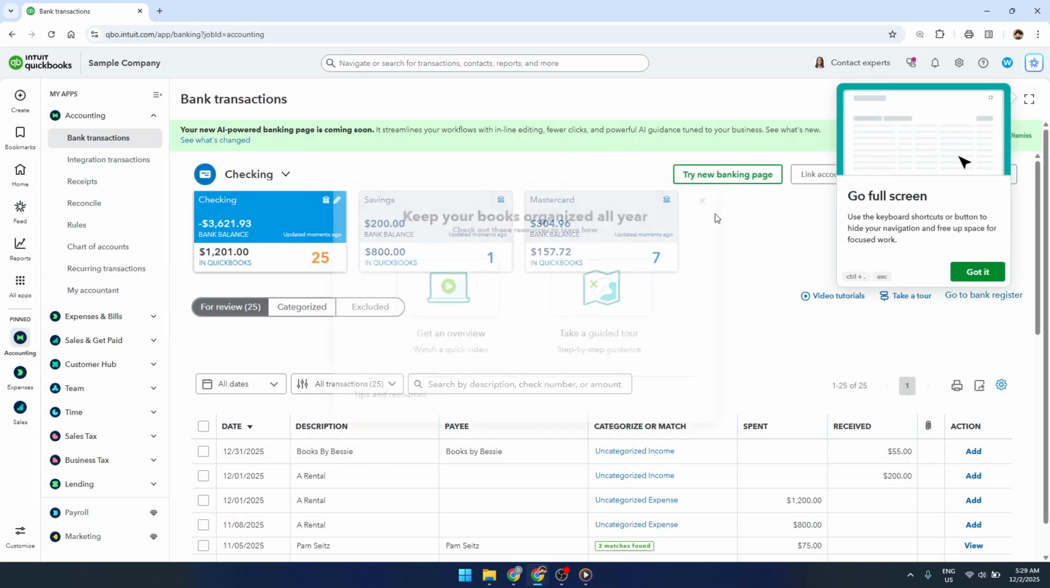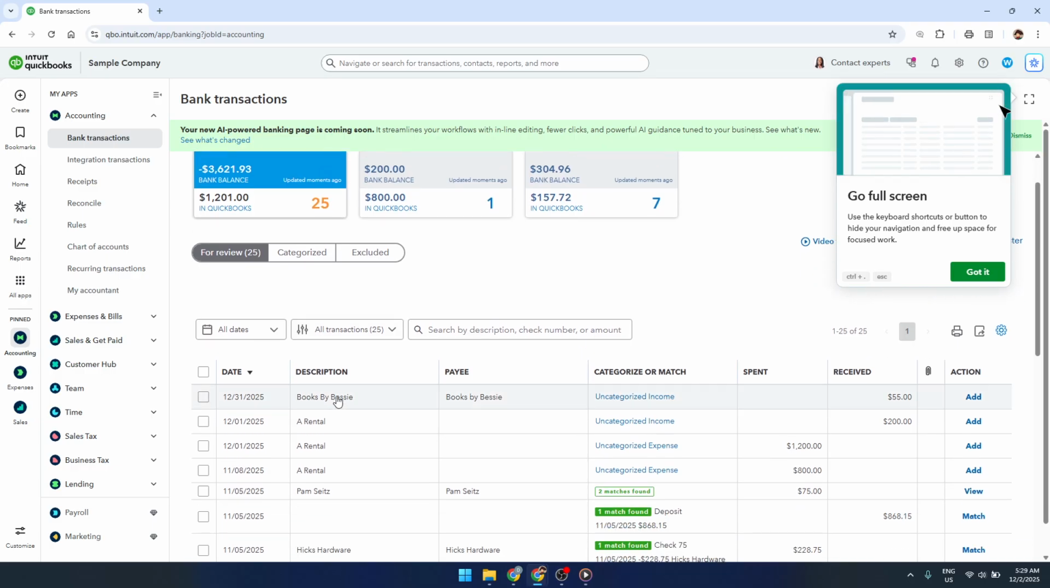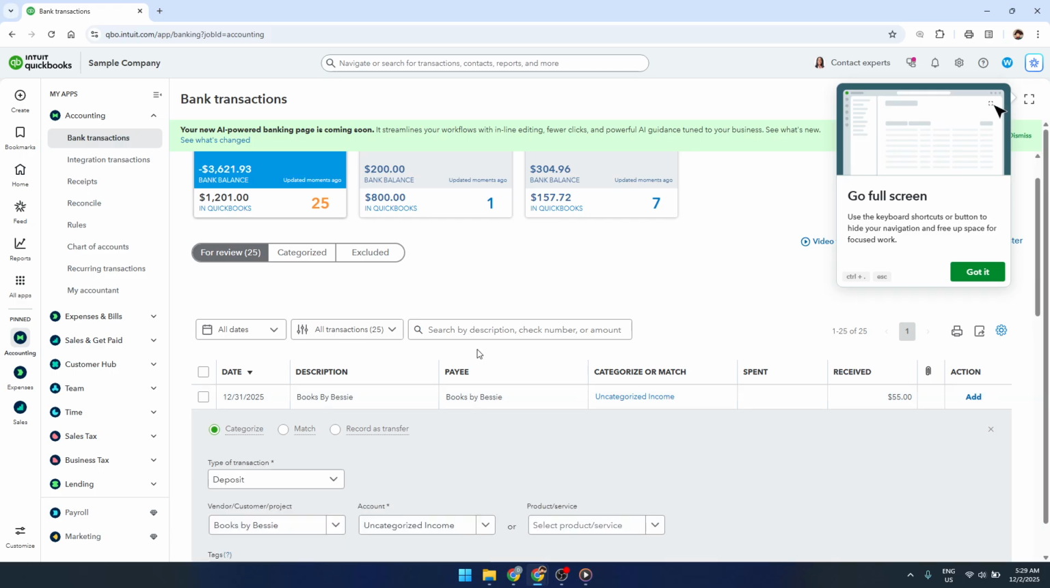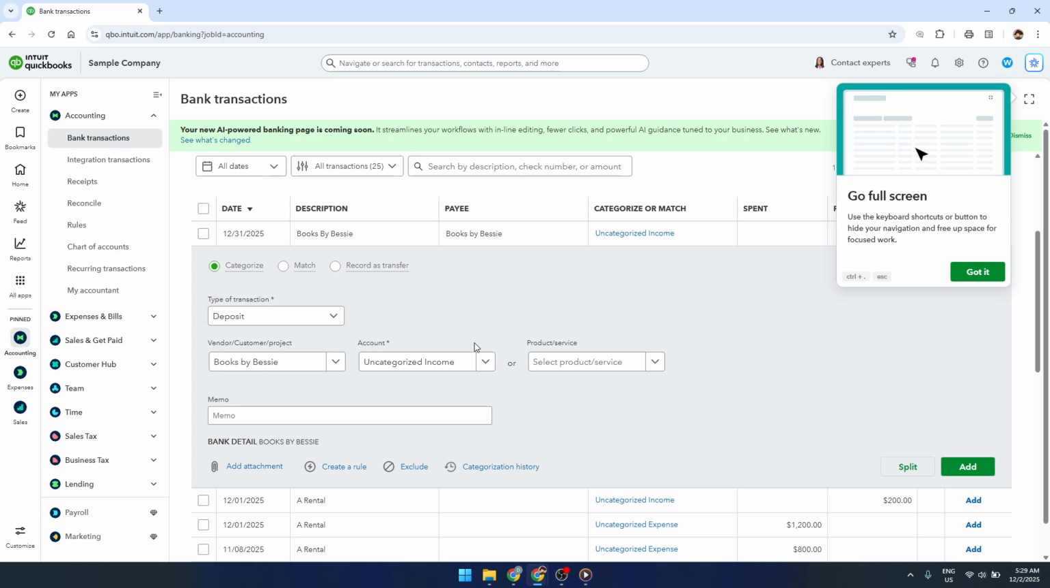Next, look through the list and find the transaction you want to split. This might be a payment that covered several expense categories, or a deposit that includes different income sources. When you see the one you need, click on it to expand the details. Expanding it lets you see more information and gives you access to the options you'll need.